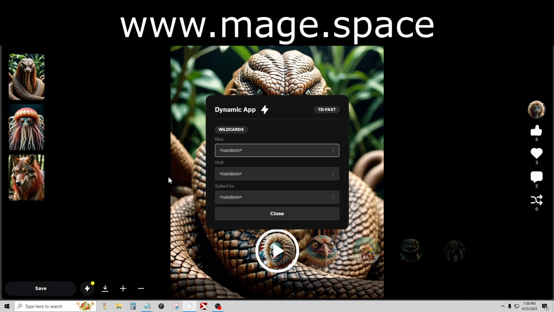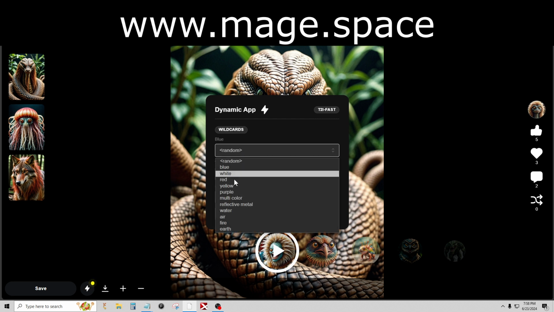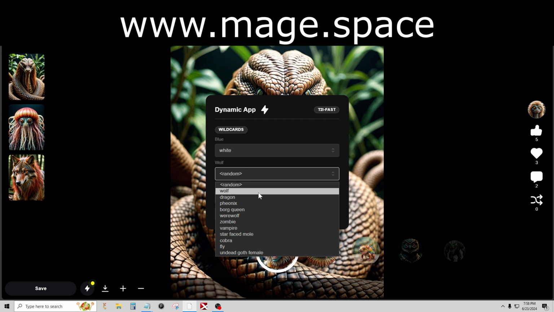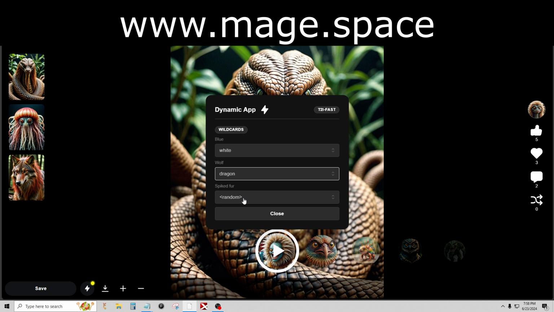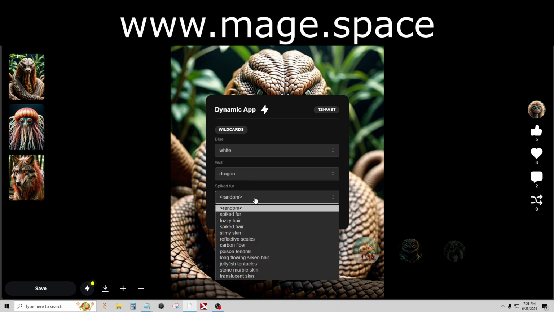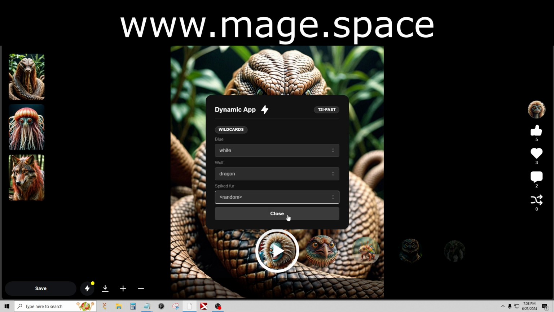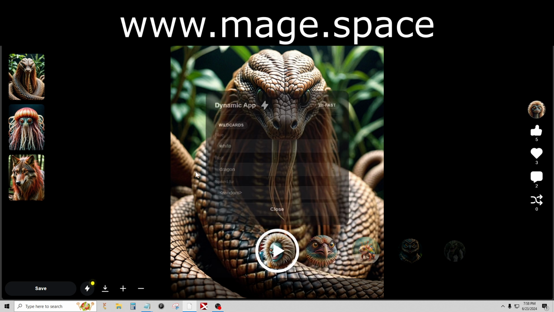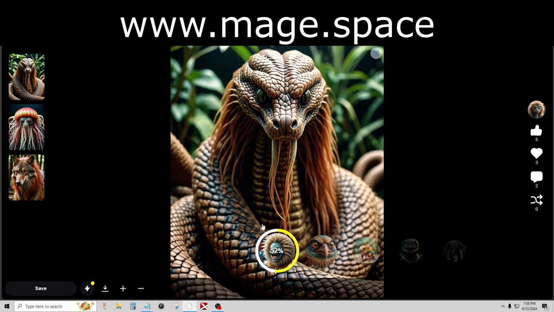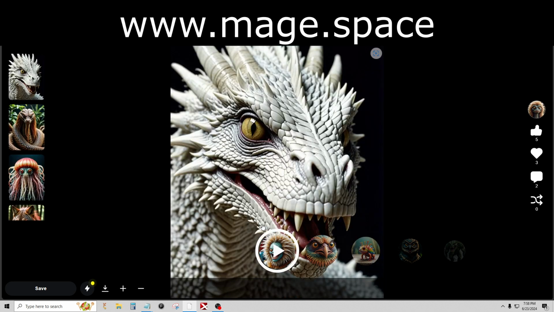If you want, I can get in here too and change the randomness. Right now, you'll see whenever the word blue appears, it's going to replace it with one of these. So let's put it on white, and let's make white dragons, and we'll leave that random. Now it's going to make white dragons, but it's going to use one of these modifiers on them randomly every time.